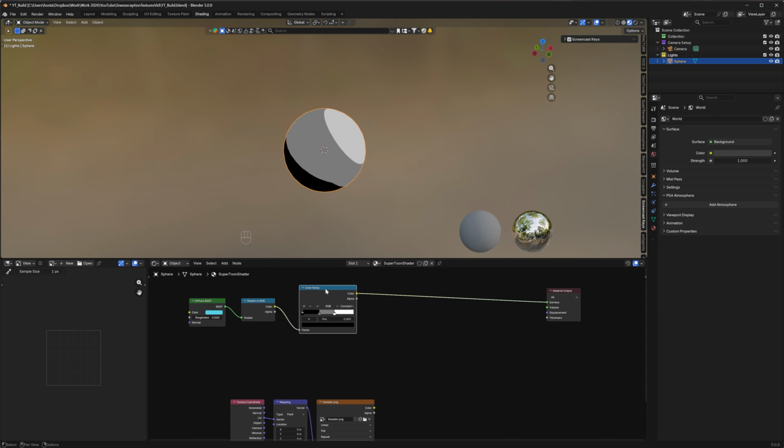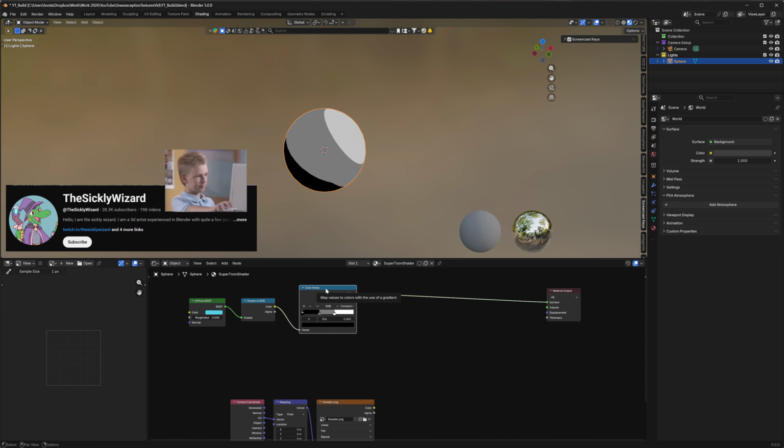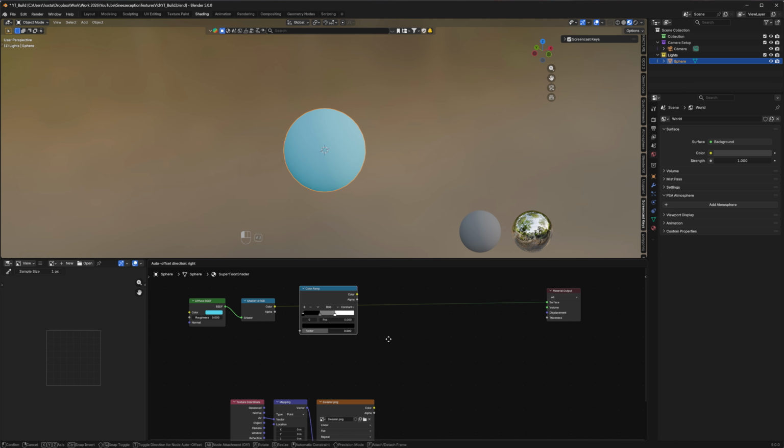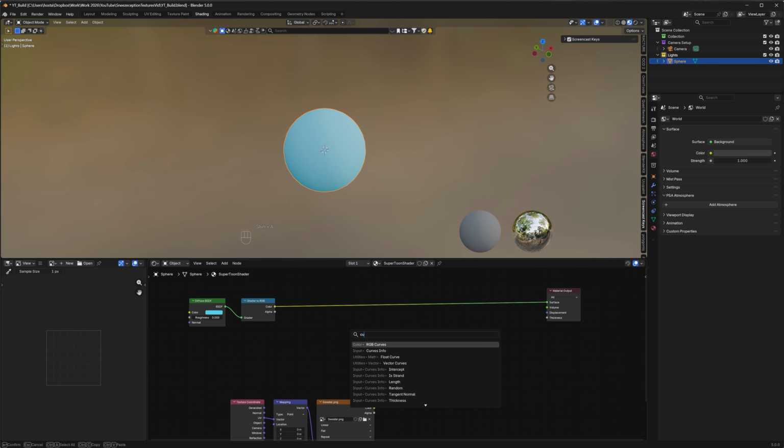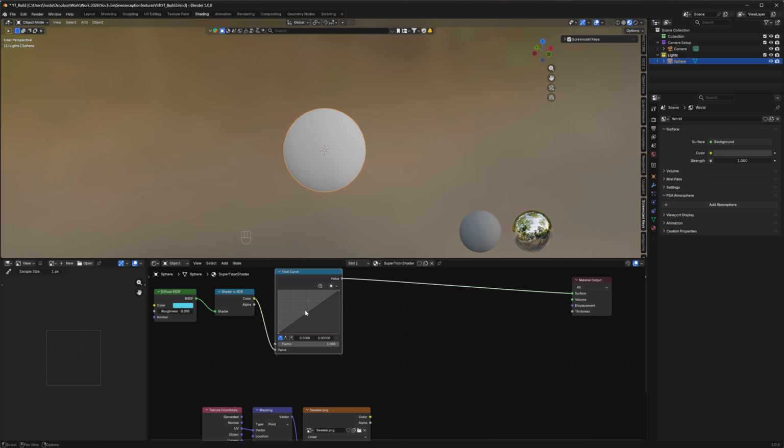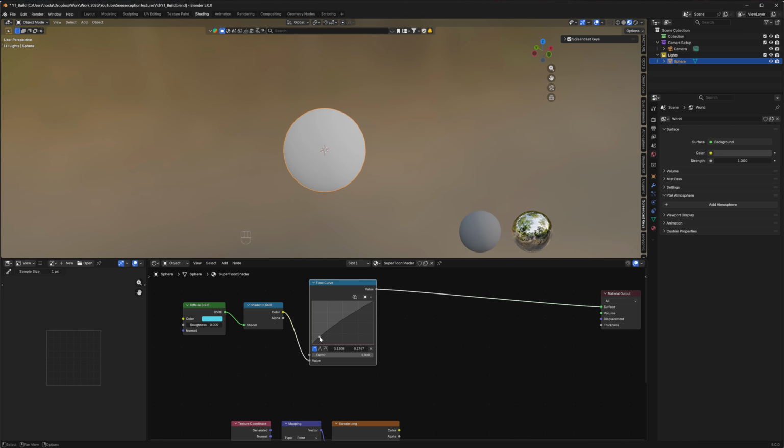I have seen a tutorial, why not use the color ramps, by Sickly Wizard on YouTube? And he's absolutely right. There is a way better solution for it. And the better solution in this case is curves, but not RGB curves, a Float Curve, which is like a math operator. What it's going to do for us is create stairs here.